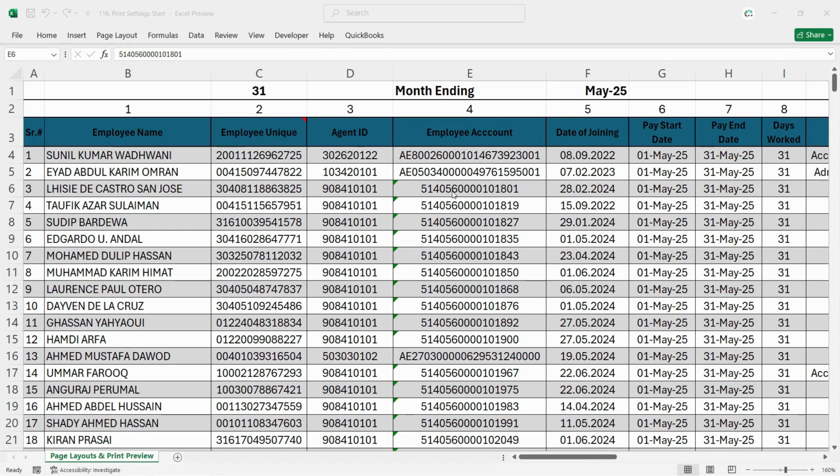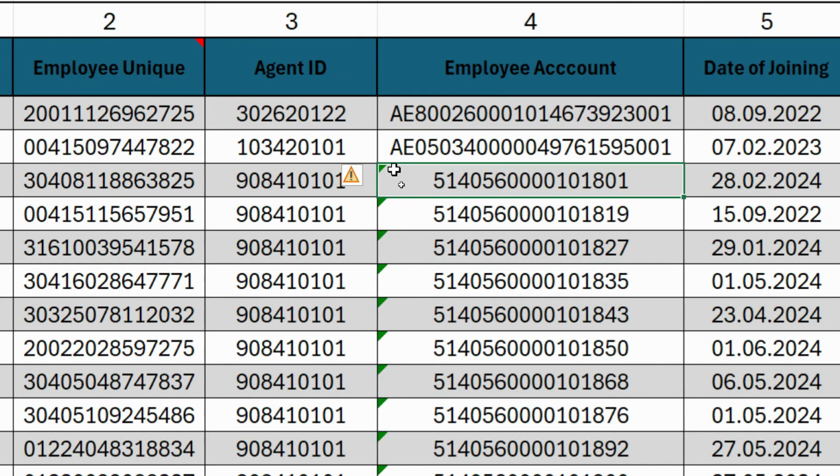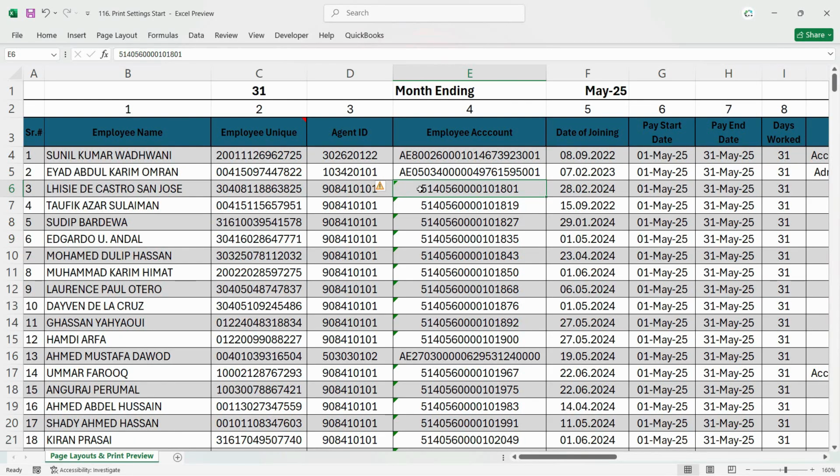In this video, we are going to see how to enable or disable this error checking message or error checking rules, which is shown as a little green marking on the corner of the cell. If you click on it, it will show you this caution, whatever error or problem it is, whether we want to convert it to a number or maybe ignore this error.